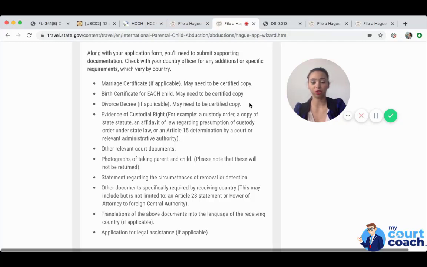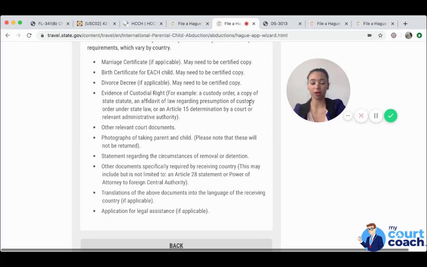So you need to make sure that there is the seal on there from the court to show that it is a certified copy. And then you need to show the evidence of custodial rights, so the custody order, and then other relevant court documents. So if you have documents beyond the child abduction order, for example, if you have multiple documents asking that the other parent return the child and they haven't, I think that's going to help build your case and allow you to qualify for the Hague Convention.